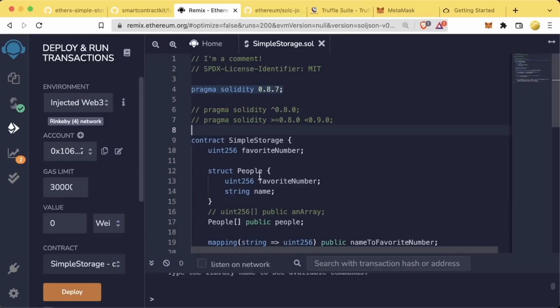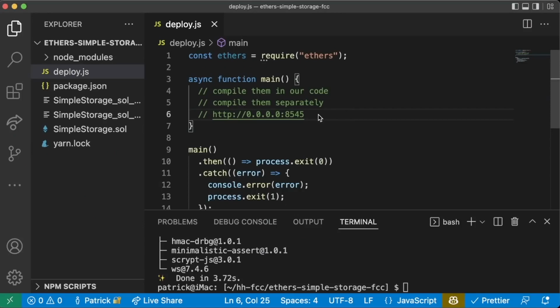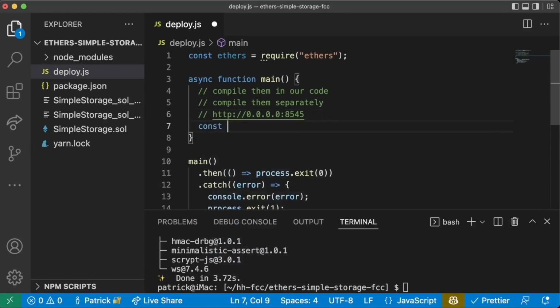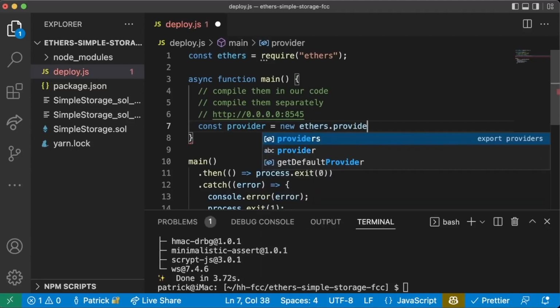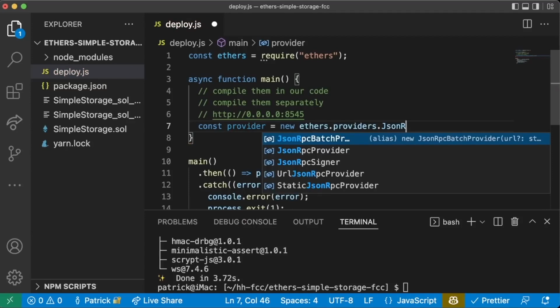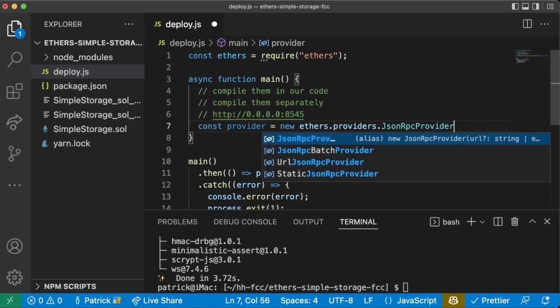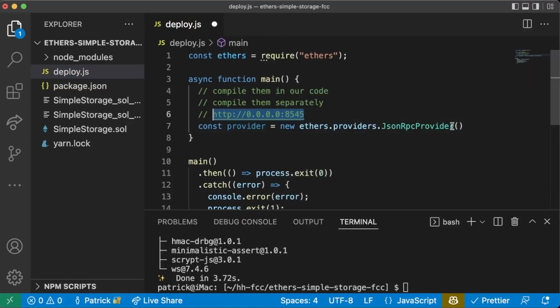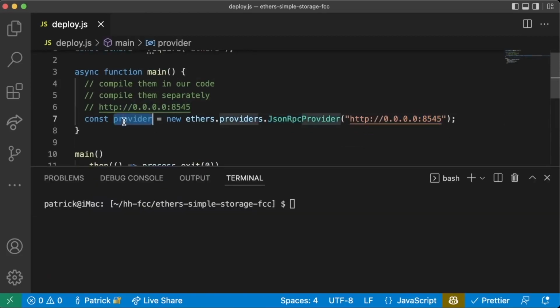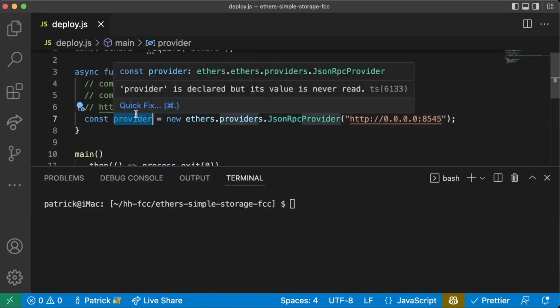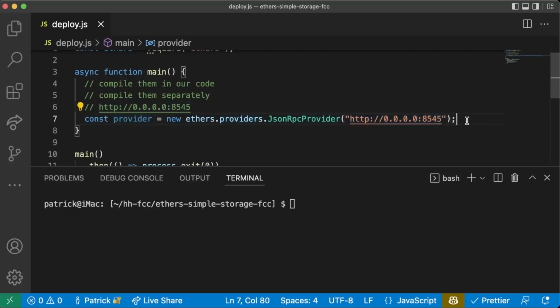Now Remix does all this behind the scenes, but the way we're going to do it in our code here is we're going to say const provider equals new ethers.providers.JsonRpcProvider. And then we're going to pass this string as our provider. So we're saying, hey, we're going to connect to this URL right here. Awesome. So this is the way that our script is going to connect to our blockchain, our local blockchain.